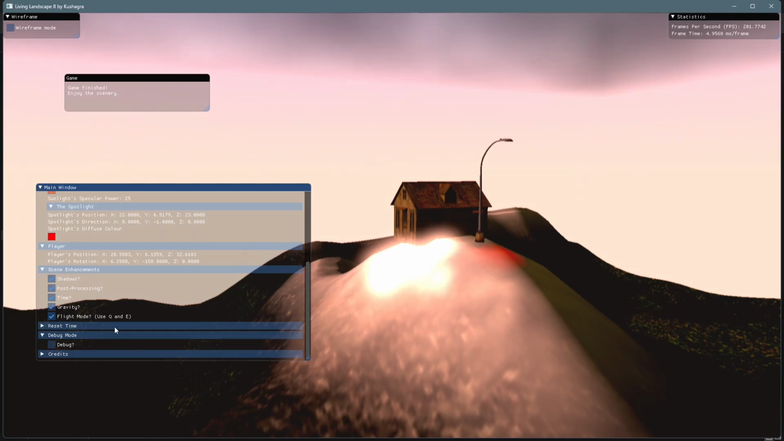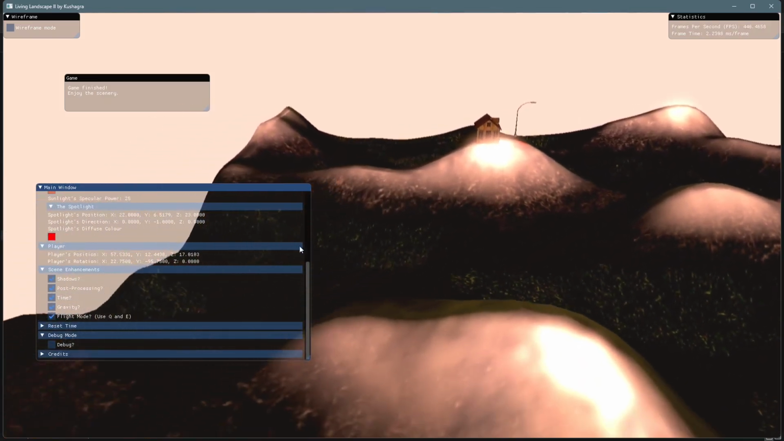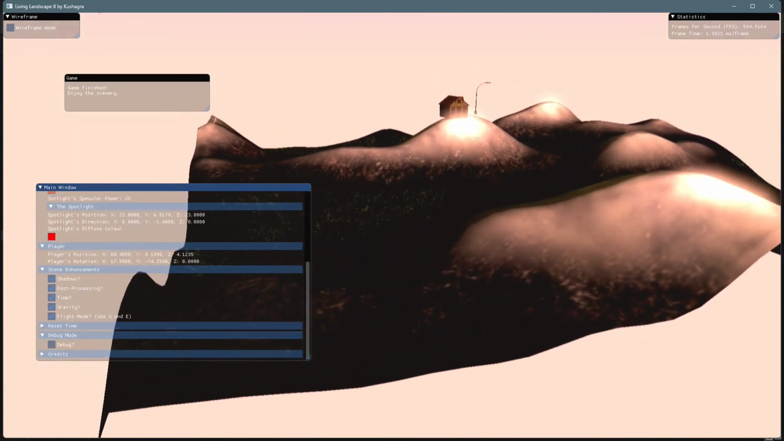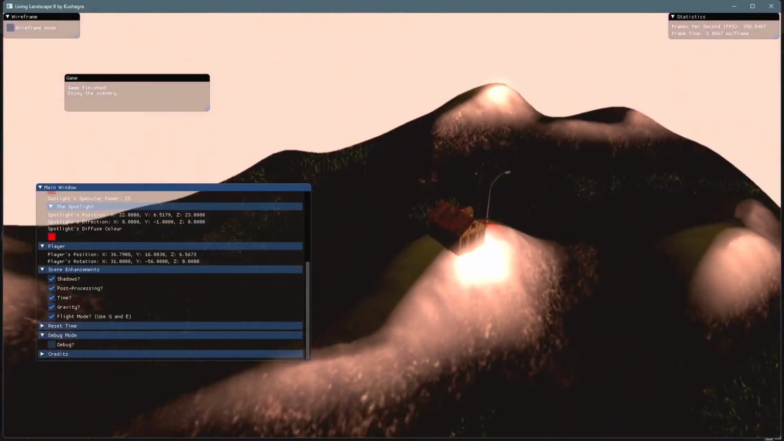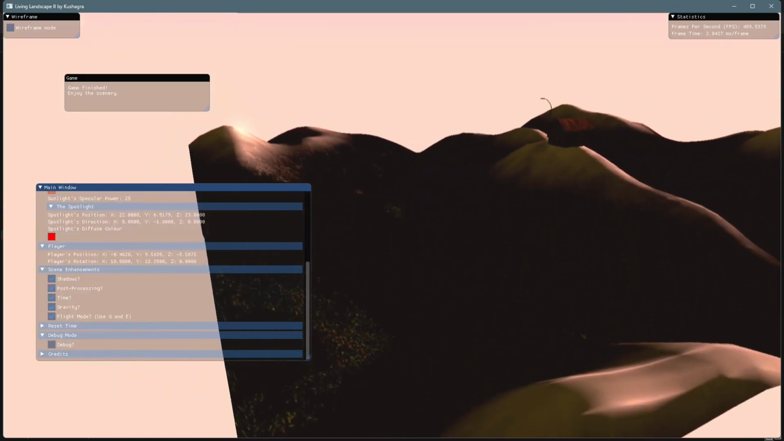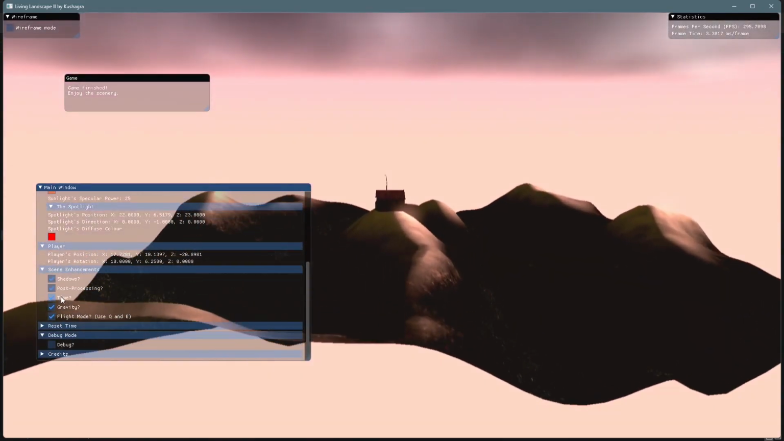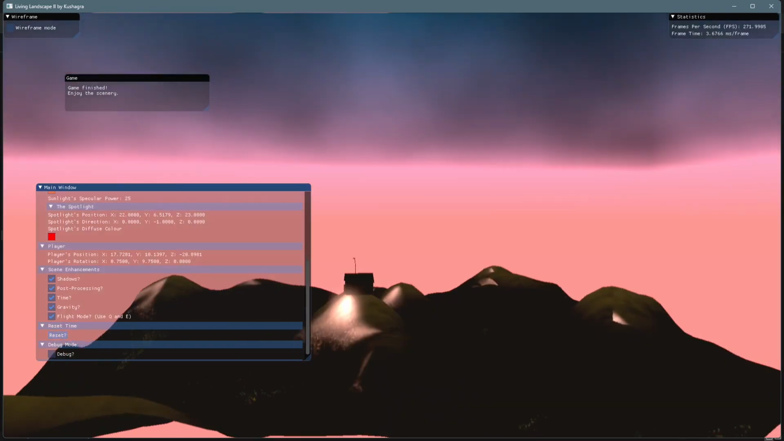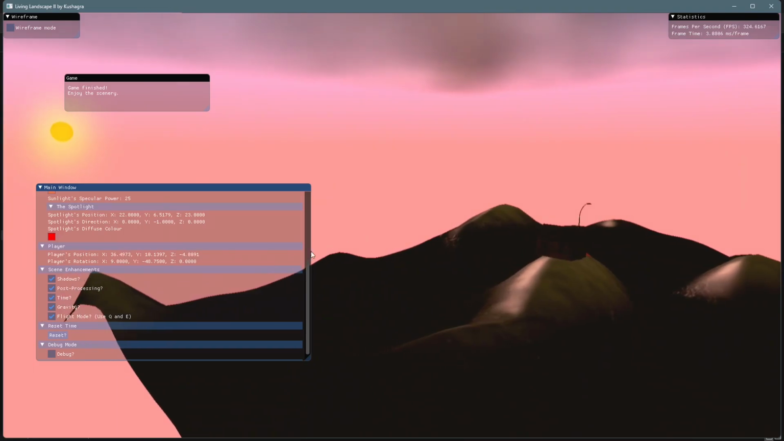Then we have something called the flight mode. This is implemented in this term. The gravity is also implemented in this term, like I mentioned earlier. And in the flight mode, you can just fly around. You can use Q or E to go up or down. Then we have a reset button that just resets back to our sunrise scene.